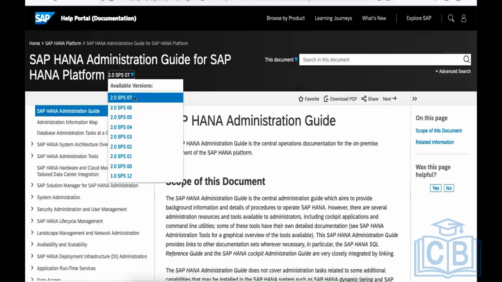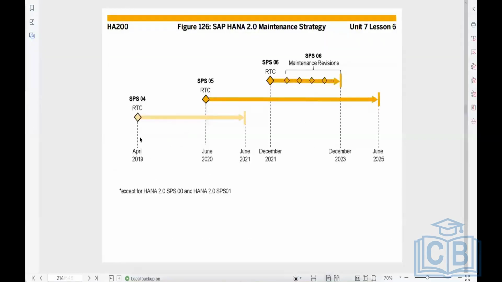2.0 SPS 7 means it is 2.0.7, is it? Yes, 2.07 is the latest. So we are in 2.04. Yes, 2.04. Okay, 2.04 was released in April 2019. It is written here.